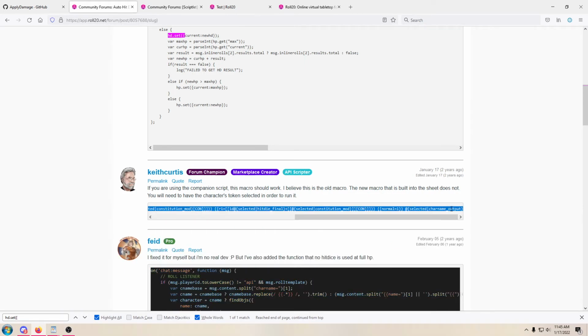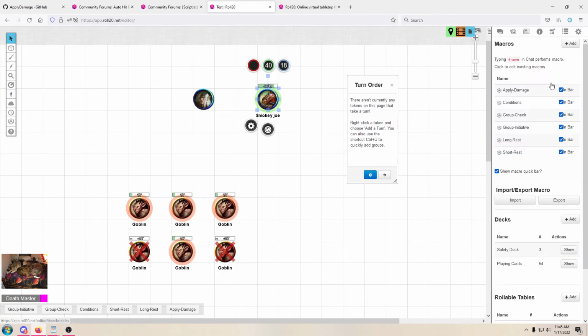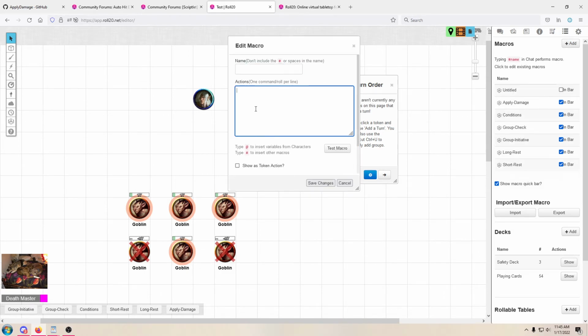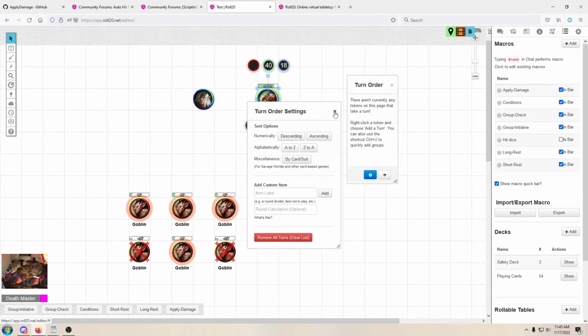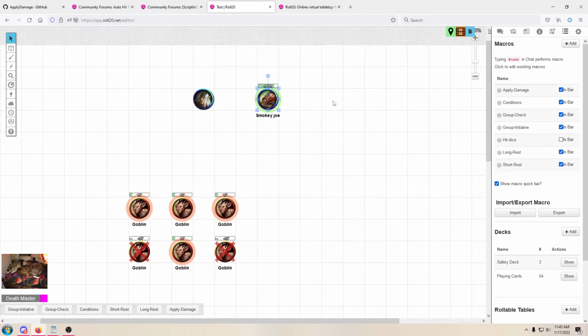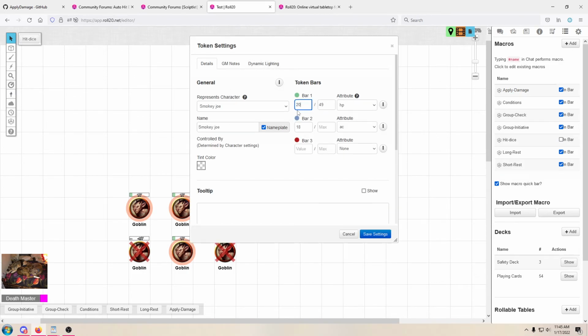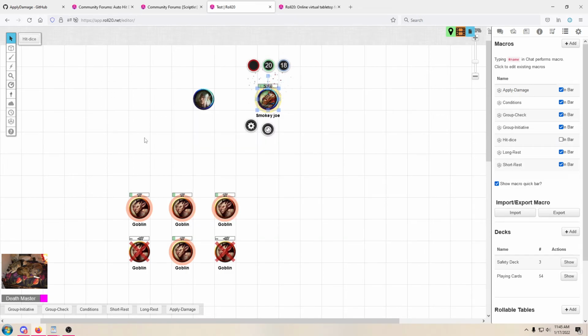He says it works with TokenMod. So let's add this in here. Call it hit dice. But this should actually be used as a token action because it's for your players and not for you. As you can see up there, when you click on the token, there's now hit dice there. So let's make him down to 20 HP just because it's easier.